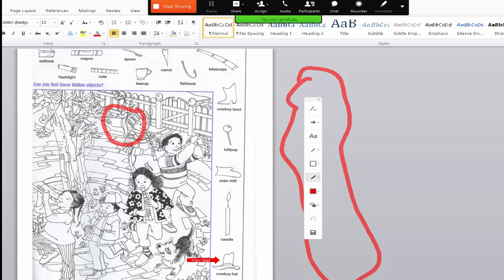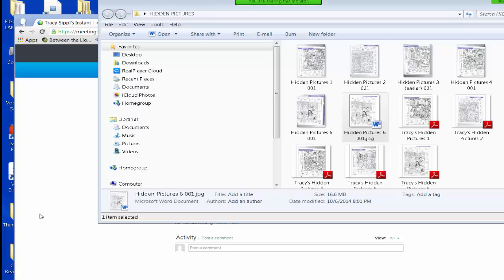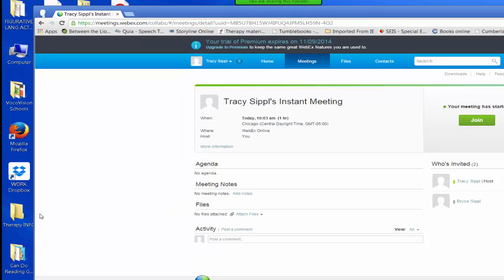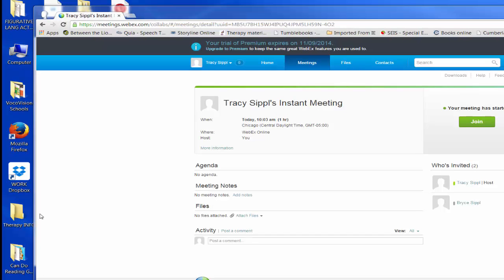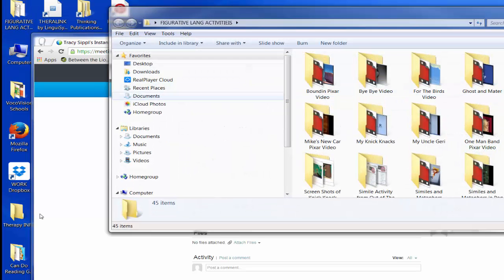All right, now if I want to be able to use my mouse again or my cursor to switch to a different activity, I have to go back up to annotate and click on it, and that'll give me back my cursor. So I'm going to click on this activity, and then I would like to show you, let's say I'm still sharing my desktop. If you want to show a video, you can click on the share button at the top here, and I would choose that, and it should give me a box as a file on your computer. It really doesn't matter. I'm going to use my figurative language activities because I have videos in there.